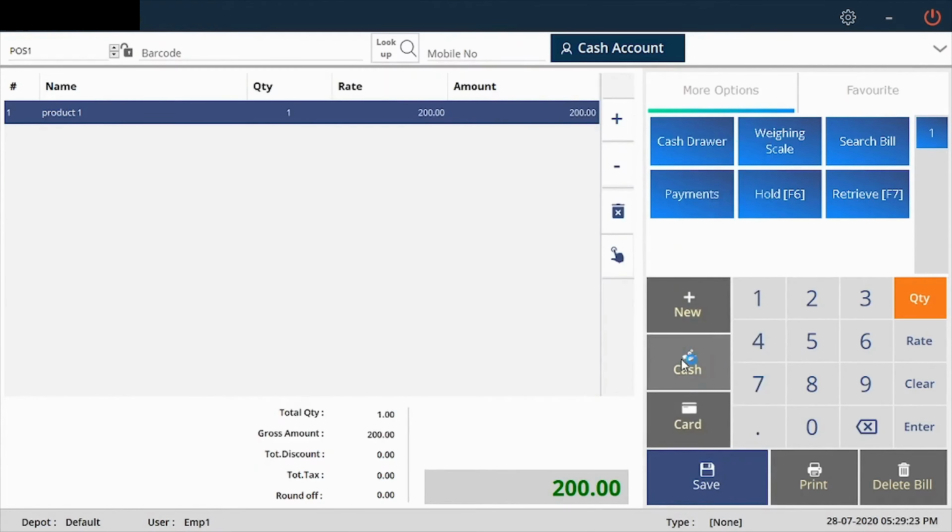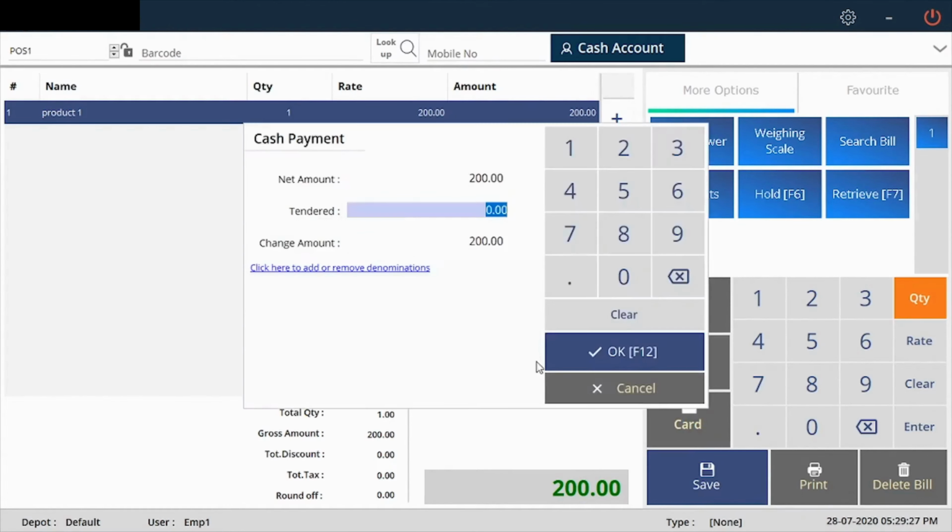And for easier transactions, we have added two dedicated buttons for cash and card transactions. They can just press this button and enter the details here. If they want to add denominations, they can do it over here using that link.